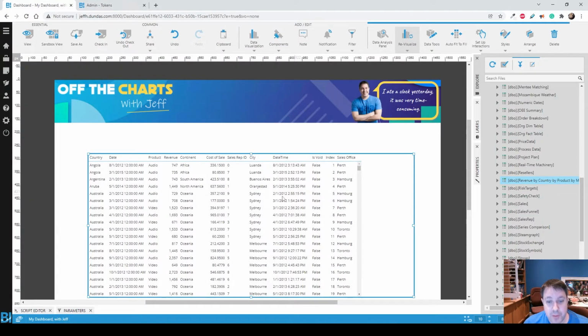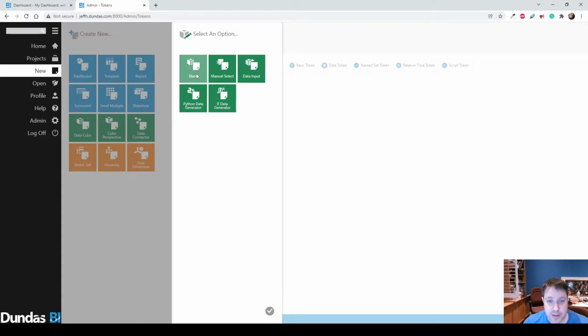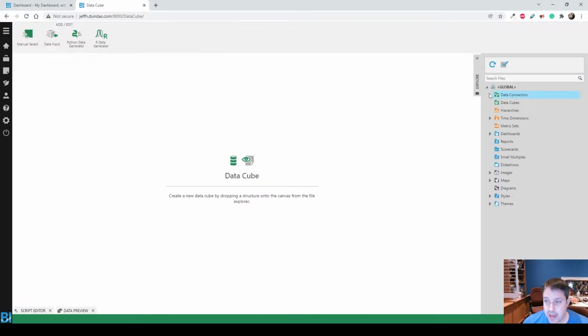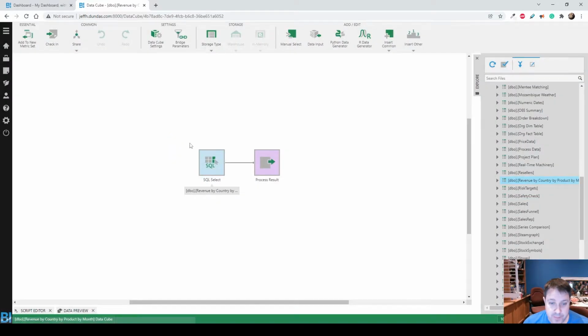So as an example, why don't we create something that shows the last sales order that took place? So how will we do that? Well, first of all, we're actually going to go and create a data cube. So new data cube, just a blank one. And let's use the table that is defining that metric set that you were just seeing. So it's this one here.